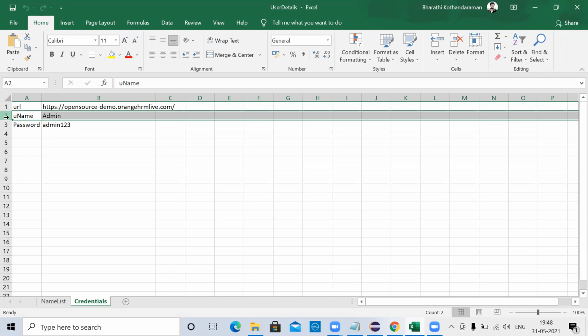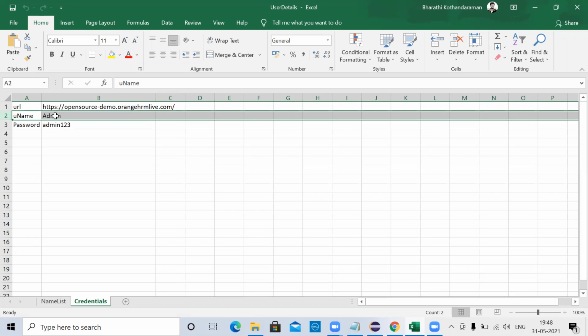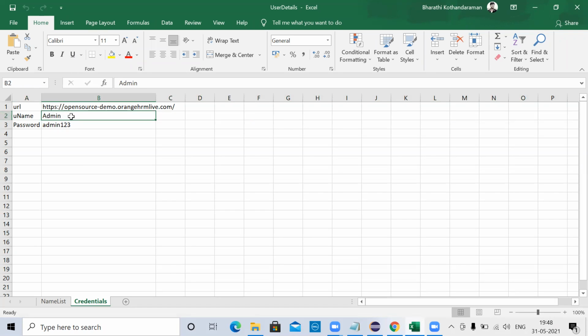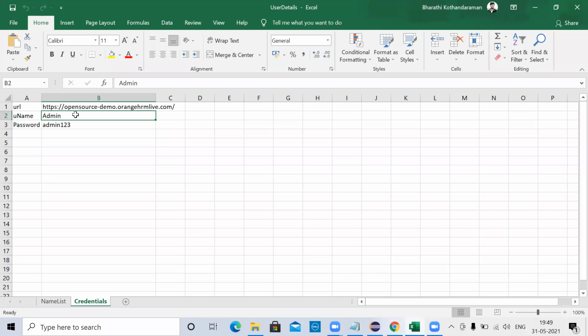Now we need to tell from which cell the data should be retrieved. This is cell number 1 and this is cell number 2. Here also you need to define the index value, so this is 0 and this is 1. The data we need to read is at position 1, 1: the first row index and first cell index. So use the index for getting the data.